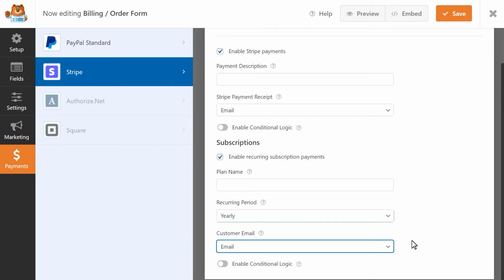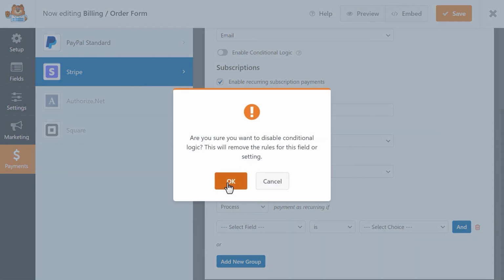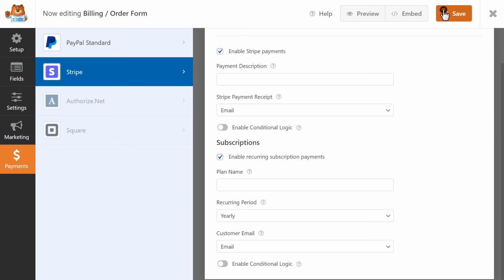And just like before, you can set up conditional logic for recurring subscription payments. In other words, customers will need to meet certain criteria in order for Stripe to process their payment as recurring. Click on the Save button on the top right corner, and you're all set. You now know how to accept credit card payments through your forms by using the Stripe add-on by WPForms.